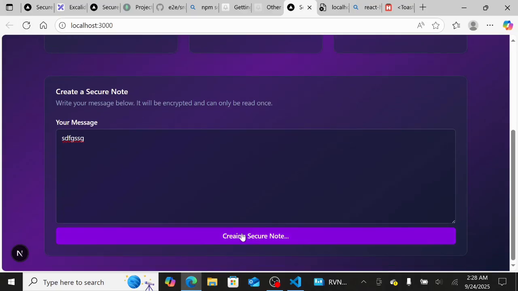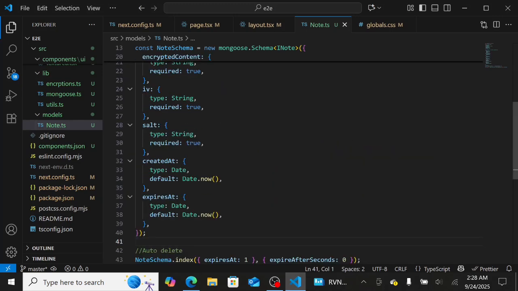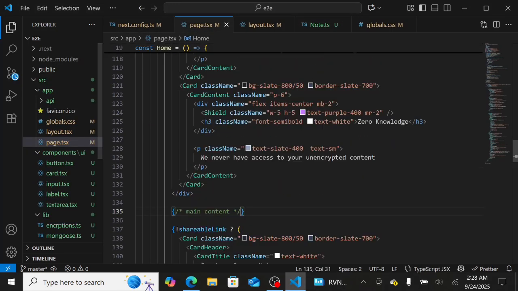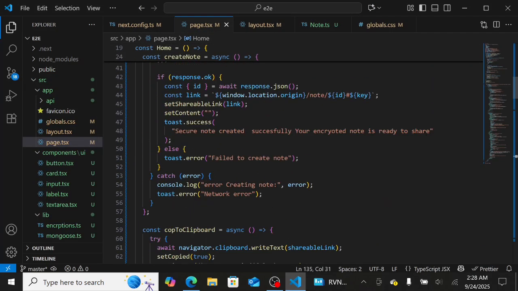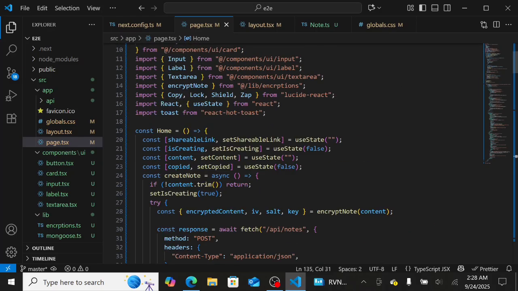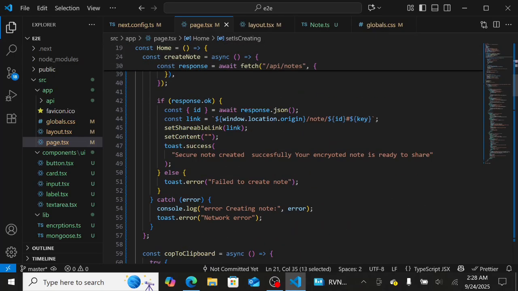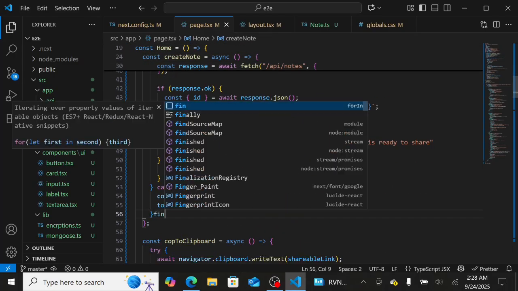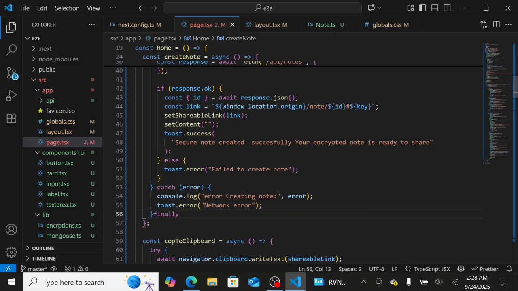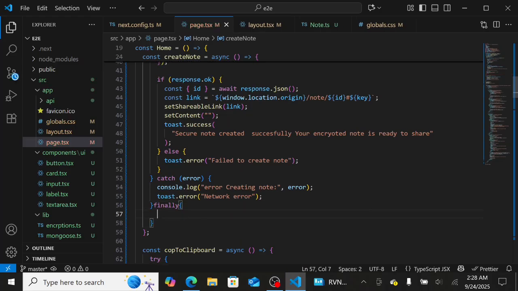And I think one more thing, it still says creating secure node. Why is this happening? I think I forgot to add the setIsCreating false. So here I need to add setIsCreating false. Actually, add a finally block here. So inside finally I can add it here, false. That's good.